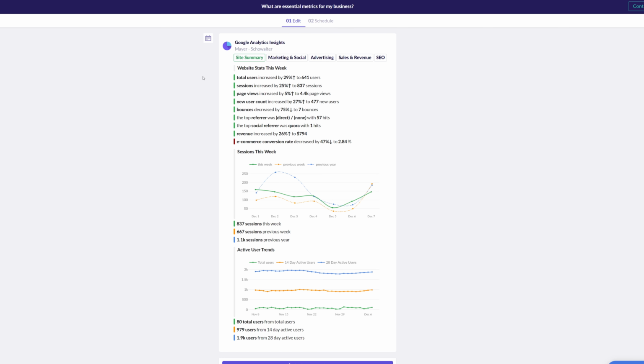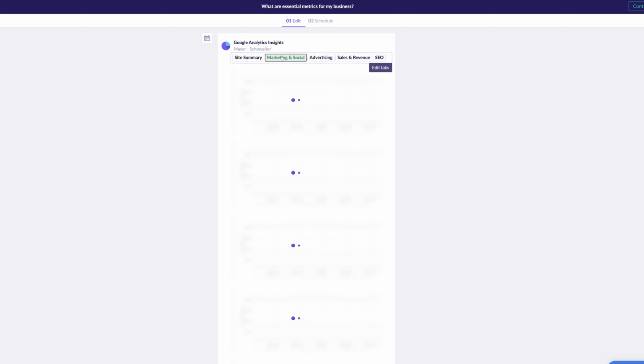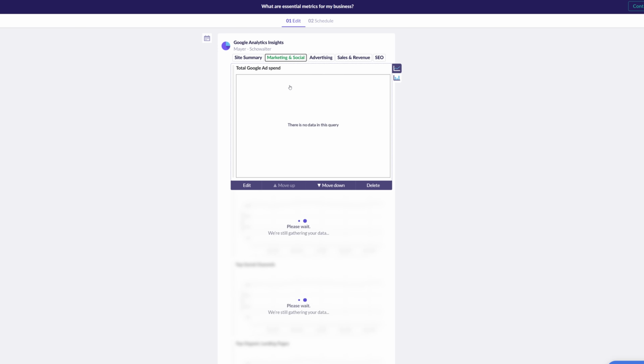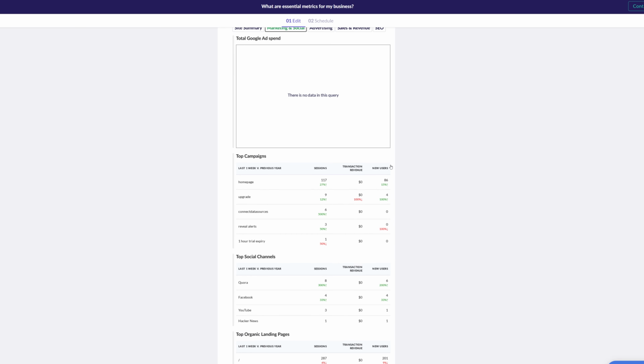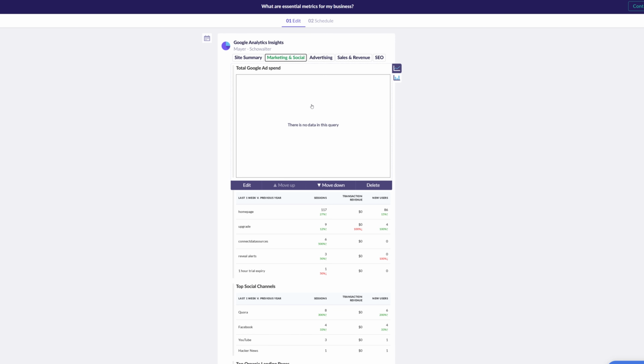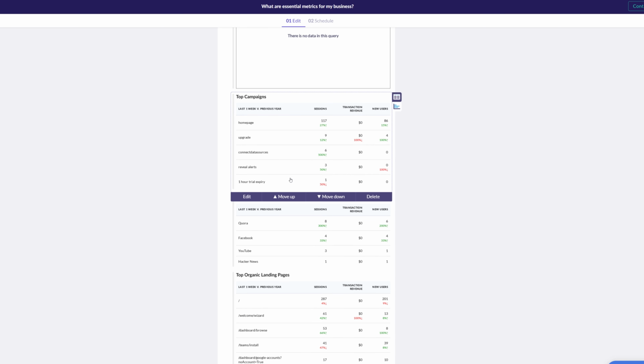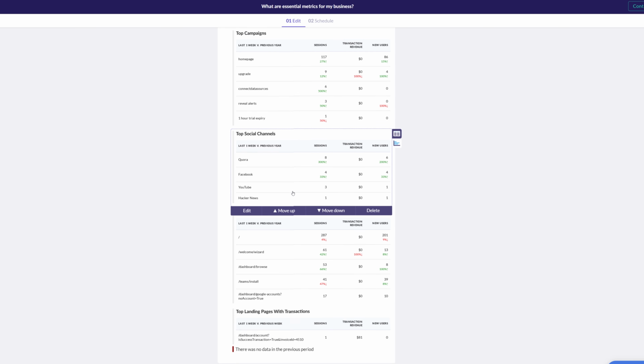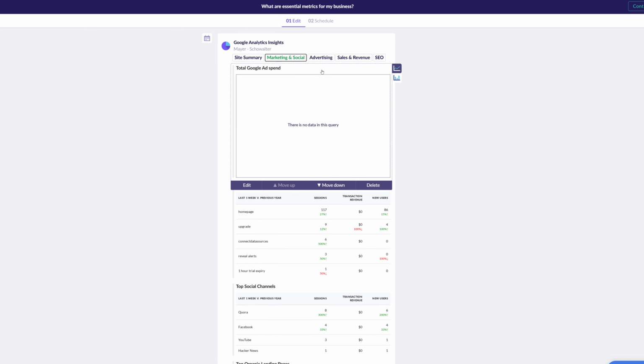Within Teams, it's a very similar experience. You have a top row here of different tabs, and as you click the tabs, we load in the data below it. And this is exactly what will happen on Teams. It's exactly what will happen on Slack as well. Here you can see we've got no ad spend, but we do have campaigns running. We can see what transaction revenue we're pulling through that, what different types of users.